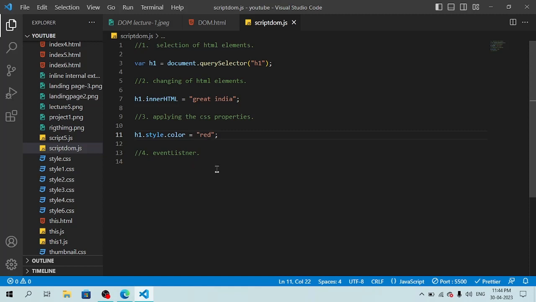Now we are moving to the next point, and this is the event listener. Event listener means there are many kinds of events, for example mouse move, mouse over, click, etc. In this video we will just learn about click, like how we get changes after clicking on any element, right?